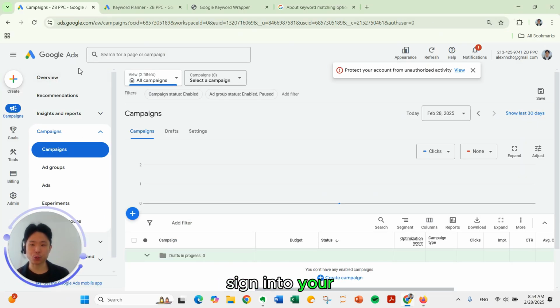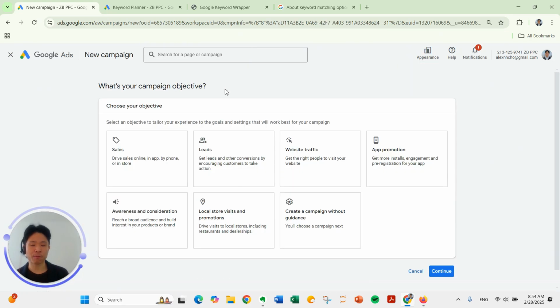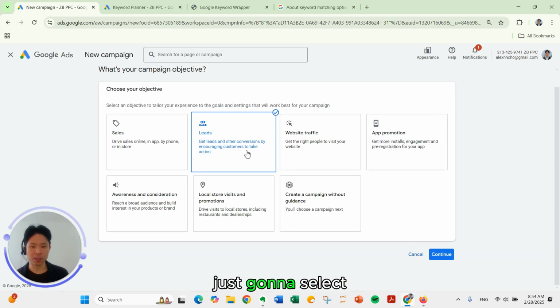So you're going to sign into your Google Ads account. You're going to go to campaigns, the campaigns drop down, click campaigns again, and then click the plus button. Select new campaign. For the objective, you can either select leads or create a campaign without guidance. I'm just going to select leads.